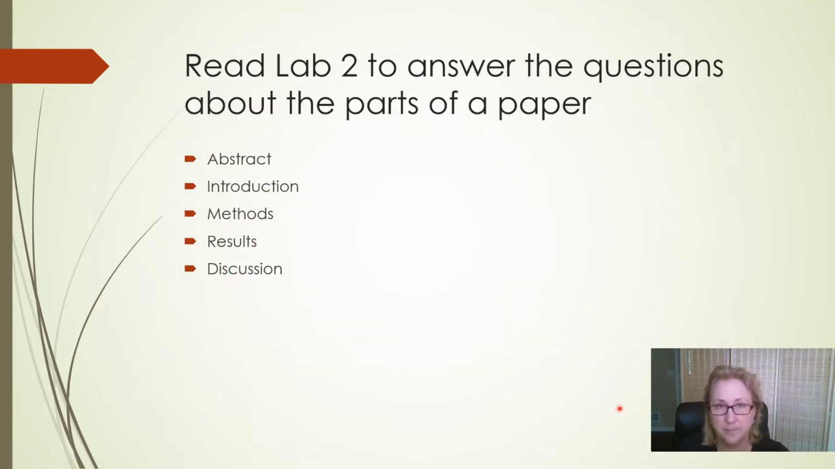So the lab book itself, I know you may not have the lab book yet. That's okay. You will have to get it sometime this week. In Lab 2, it gives specific descriptions of the parts of a scientific paper: the abstract, introduction, methods, results, and discussion. Use that information to answer those specific questions on the quiz.